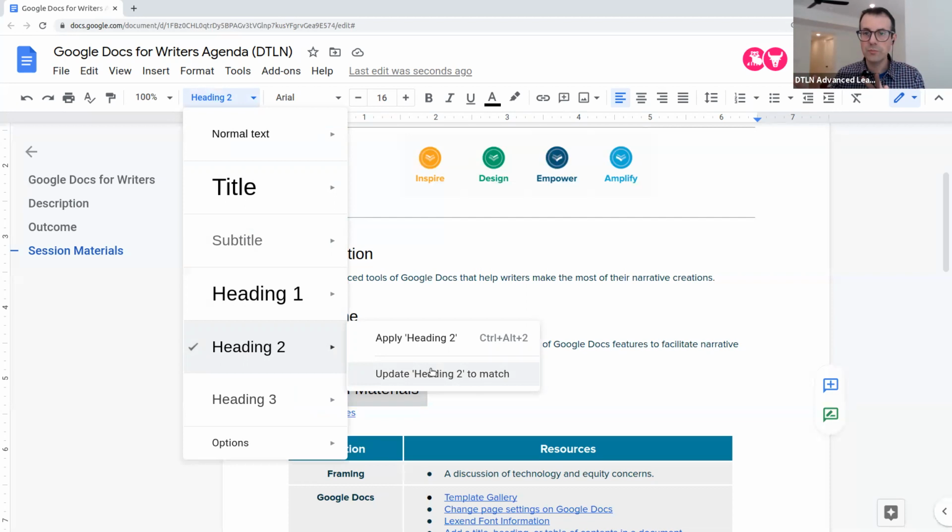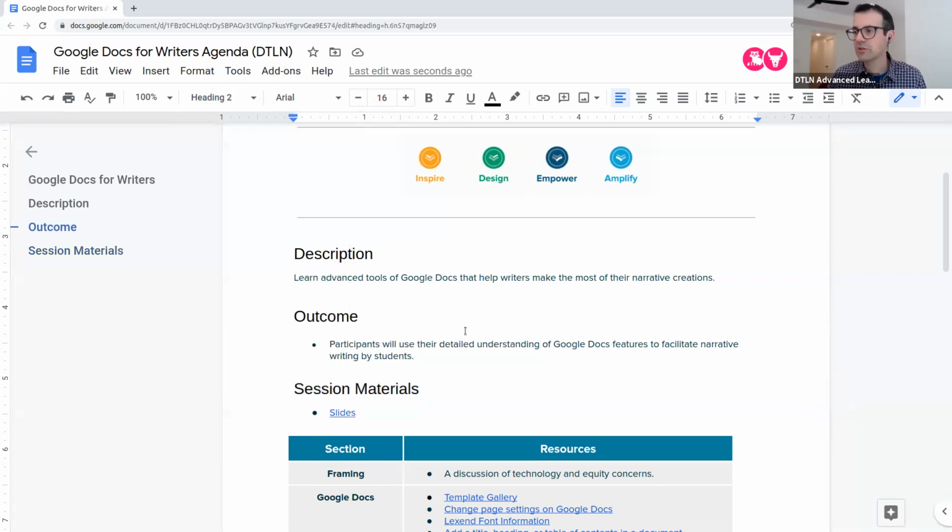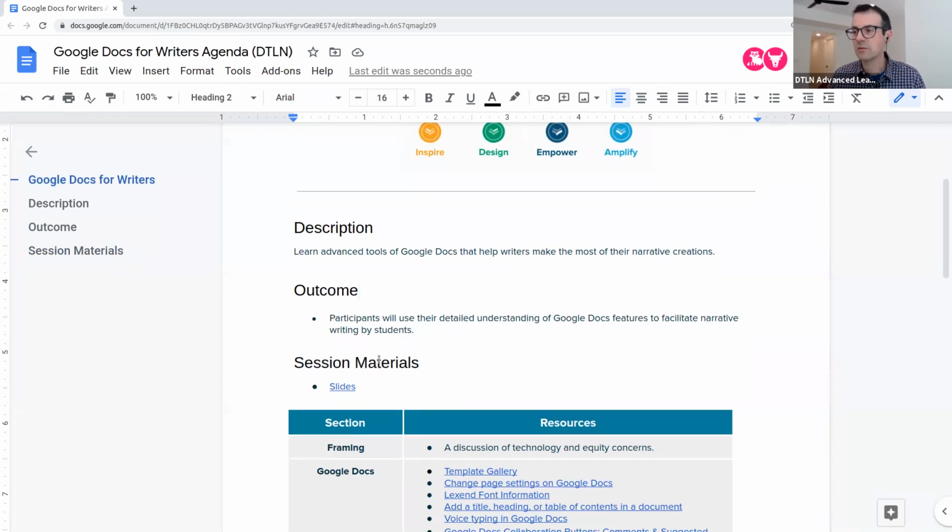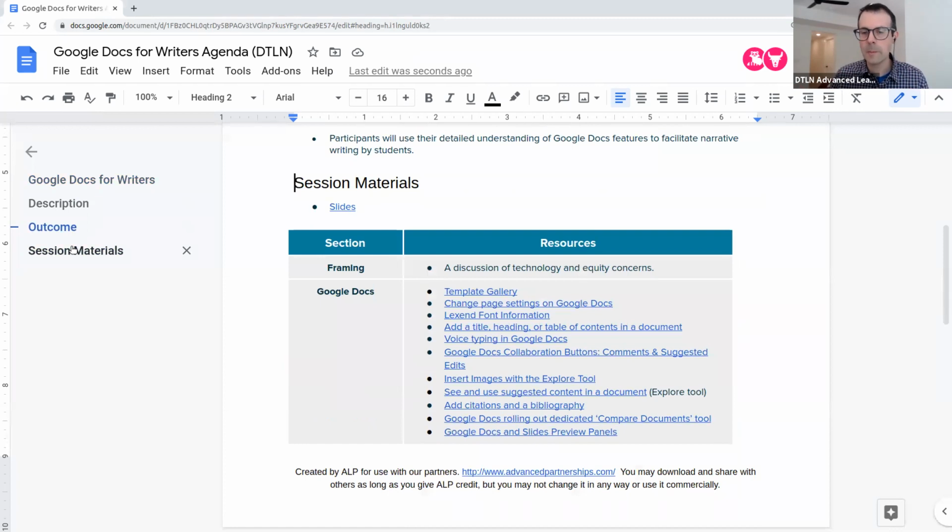What that will do is that anytime I'm in a document and I go to heading 2, it will make Arial 16 my heading 2, all right? Personally, I'm not a big fan of Arial 16, so I'm not going to actually do that, but you can do that. That's really nice. Headings are great for accessibility. They make the doc a little interactive. Oh, I want to see session materials. Well, there, it takes me right there.